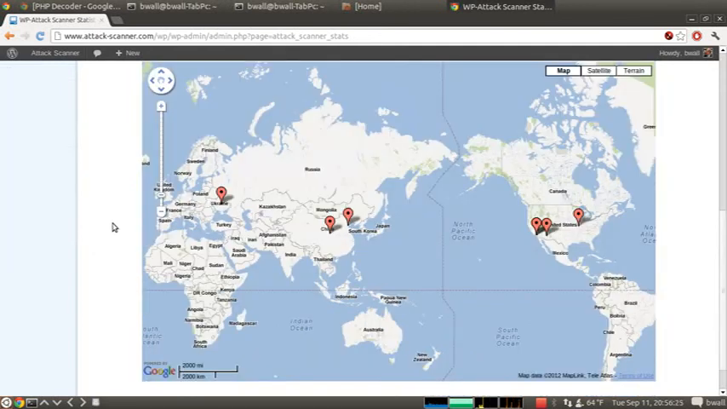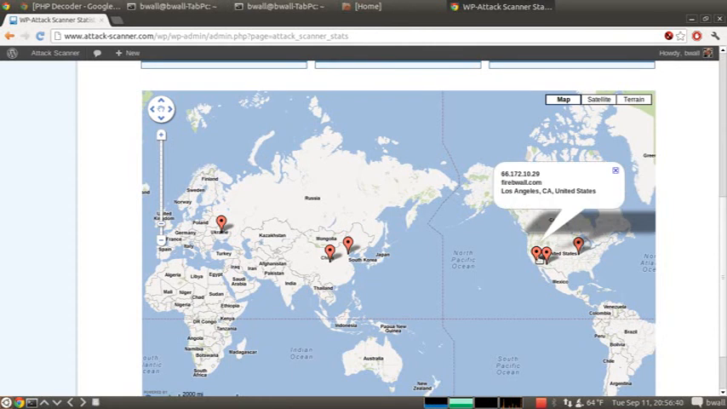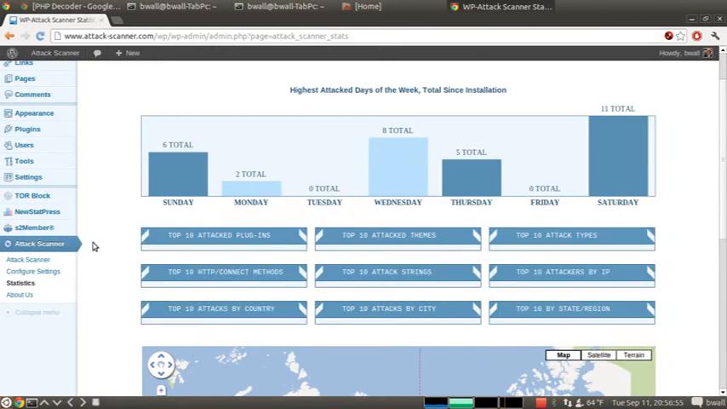Okay, now we're looking at the statistics page, and the first thing we can note about this is the map of the globe with little pinpoints for each attacking IP address. So we can see we have an attack from Ukraine, from China, 2 of them actually. Then we can also see my attack there from Los Angeles through bwall.com. Some attacks from Phoenix, and then from St. Louis.